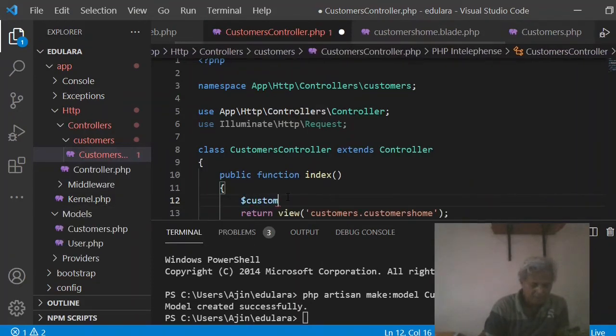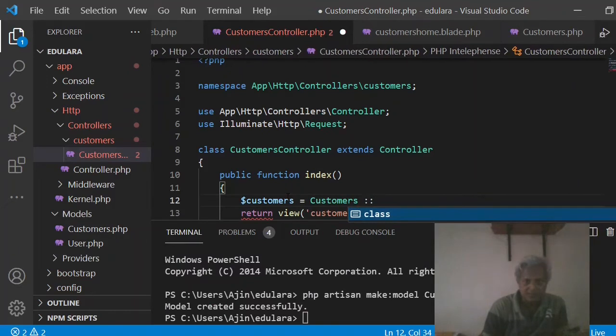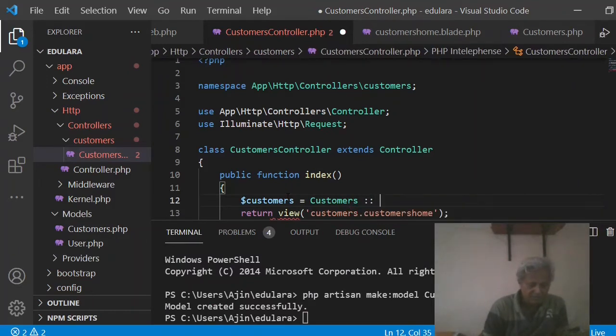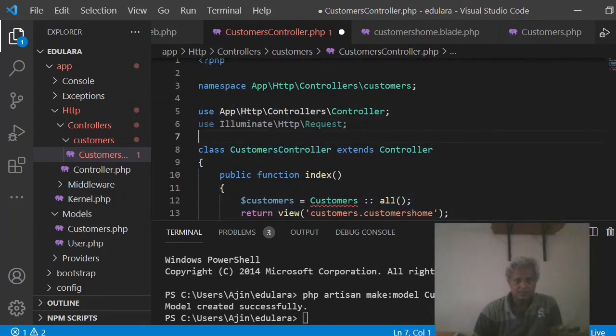$customers equals, then the name of the class, the model, that is Customers, then ::all, which means it fetches all the data. It is just equivalent to fetching all from the table customers. So this ::all does that. So we need to import this model here.